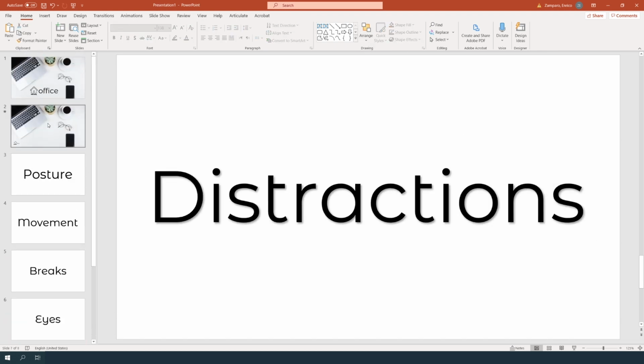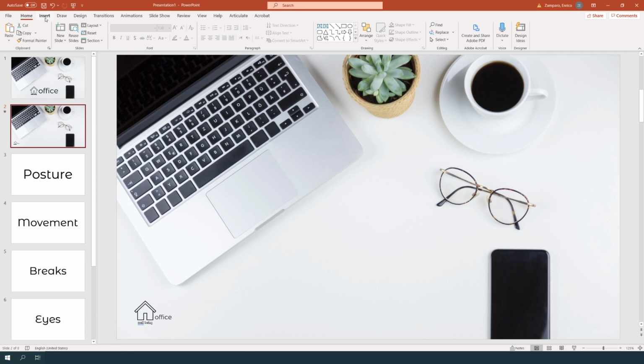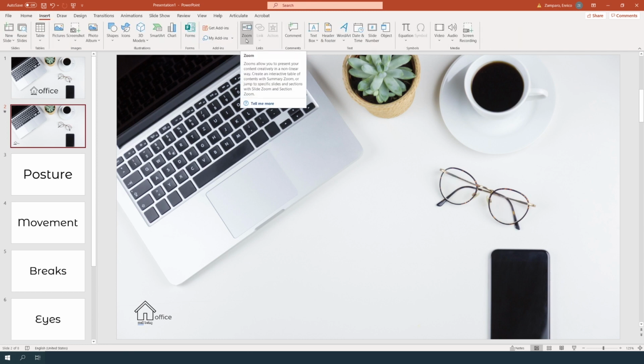How can we build a cool and interactive menu? Go to Insert and then Zoom. Zooms allow you to present your content creatively in a non-linear way. Create an interactive table of contents with summary zoom, or jump to specific slides and sections with slide zoom and section zoom. If we click on zoom, then let's click on summary zoom.